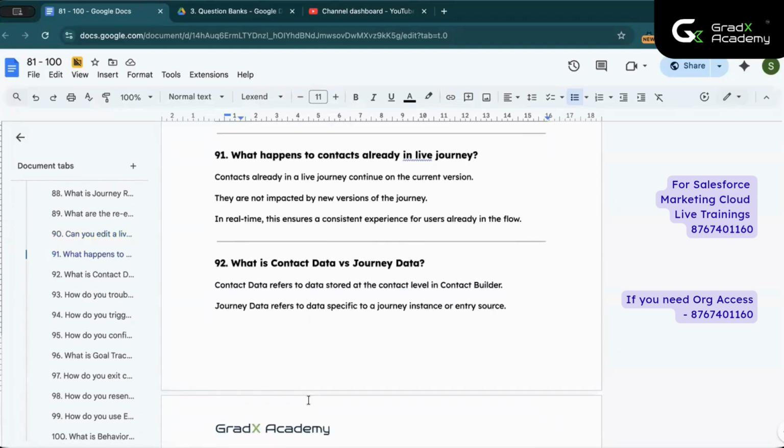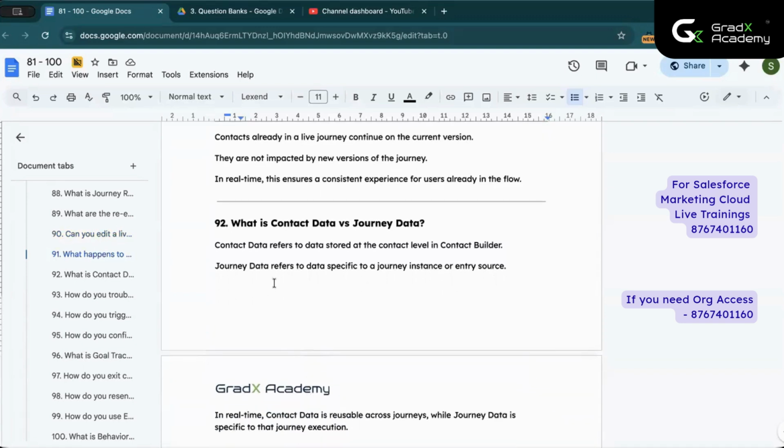Question number 90 is what is contact data and journey data? This is very important. Contact data refers to the data stored at the contact level in the contact builder. Journey data refers to the data specific to the journey instance or the entry source. In real time, contact data is reusable across journeys, while journey data is specific to the journey execution.